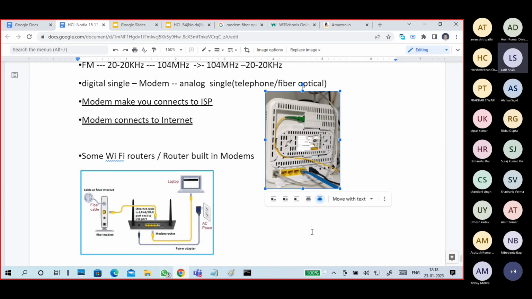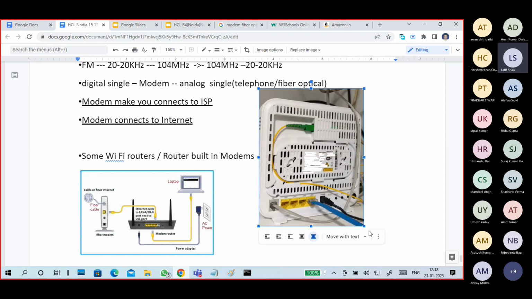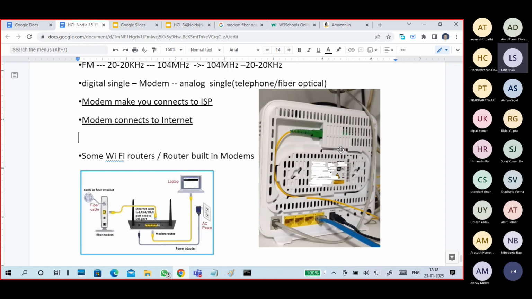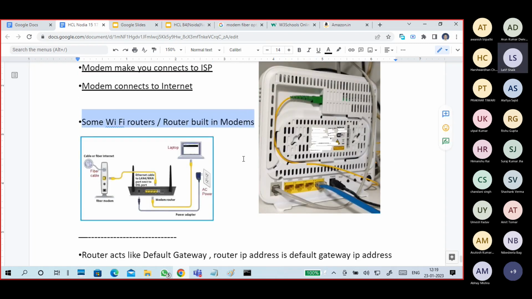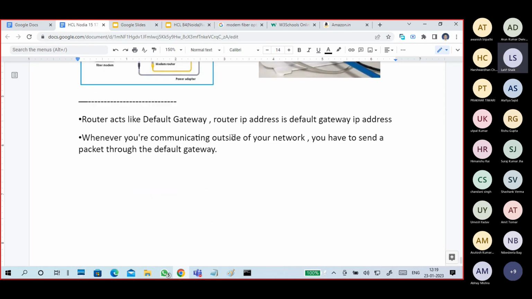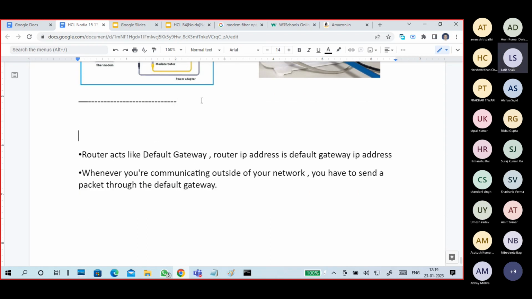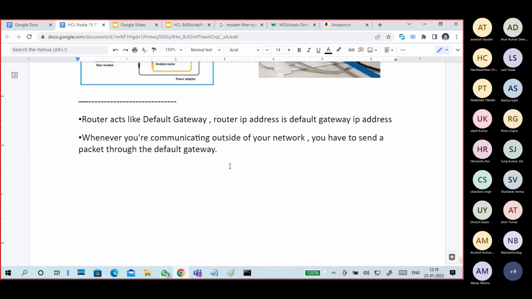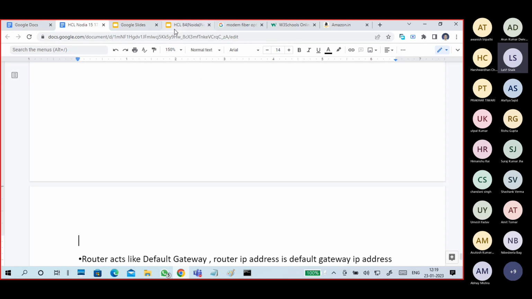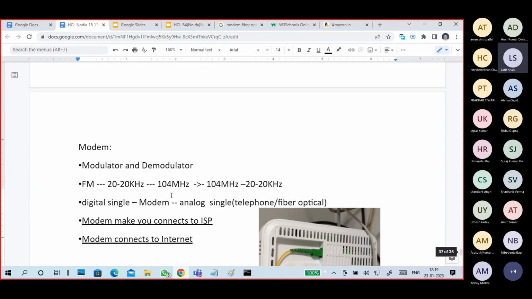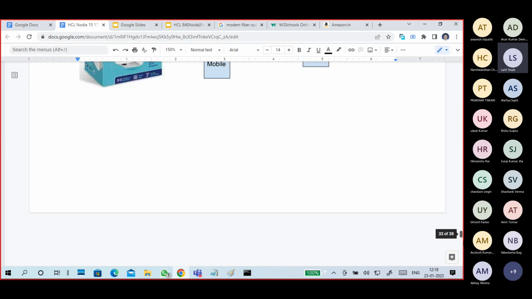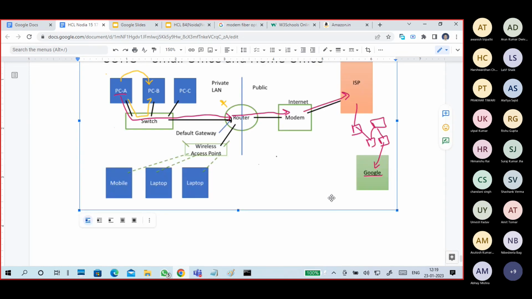This telephone wire goes to the telephone, only a normal telephone. Currently, most of our homes have modems that come with modem, router, and switch together. This is for a default gateway, and here I put one diagram, a small office, home office kind of diagram. I already gave you this picture earlier, in the starting days of networking. Otherwise, you can take it from here.